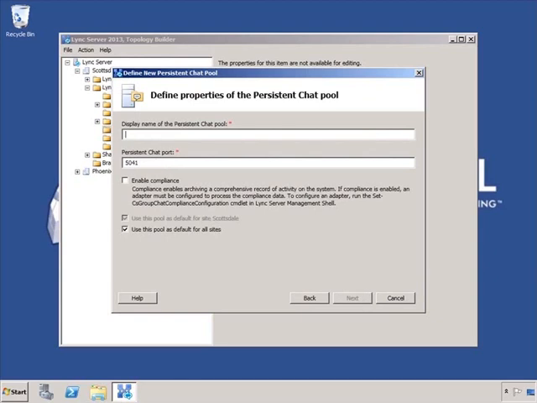The next property sheet, we define the properties of the persistent chat pool. The first thing that we have to identify is a display name for the pool itself. I'm going to call this one Scottsdale Chat. The next property we have is the persistent chat port. This is the port that your persistent chat service listens on. I'm going to stick with port 5041, the default.